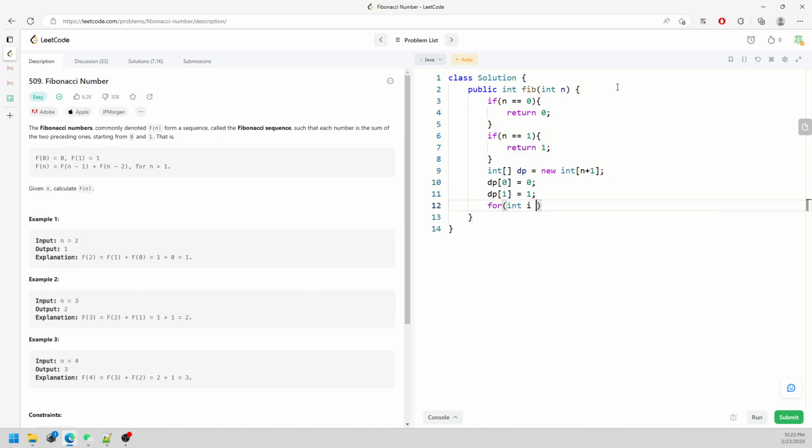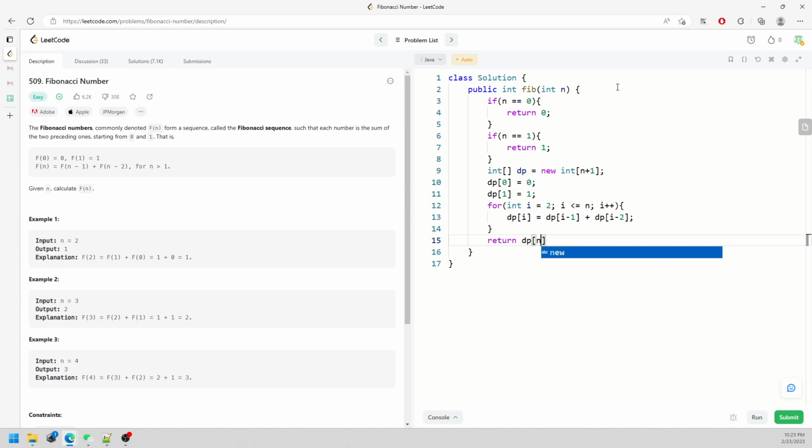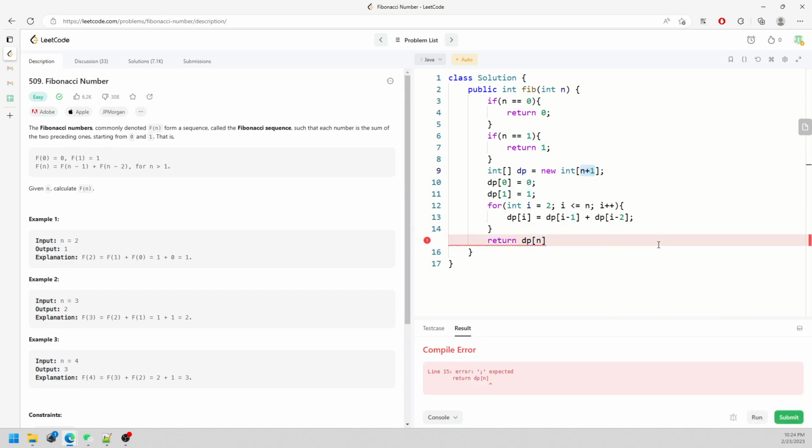And I still have to traverse, i equal to 2, i less than or equal to n, i plus plus. And then dp[i] is equal to what? dp[i-1] plus dp[i-2]. And then you will just basically return dp[n], right? Yes, because you need to traverse until what? n, from 0 to n, right? So this is how you initialize your size n plus 1. You need to include the index 0.